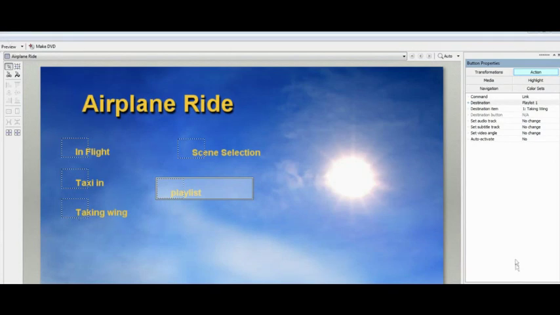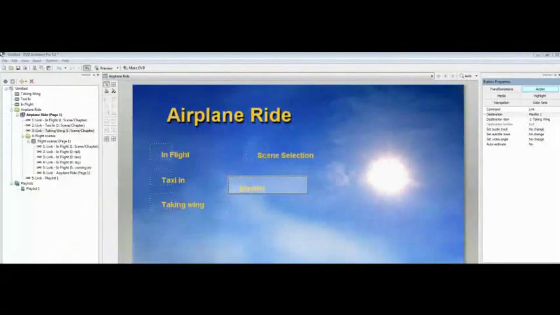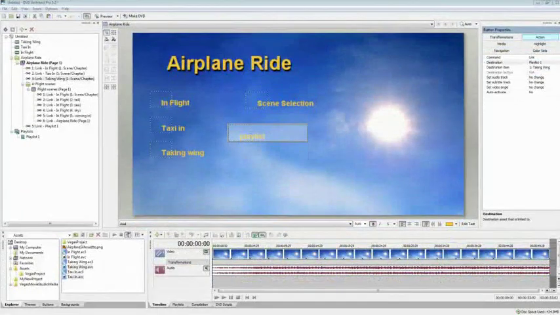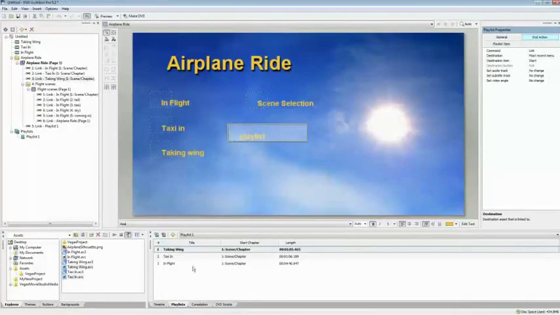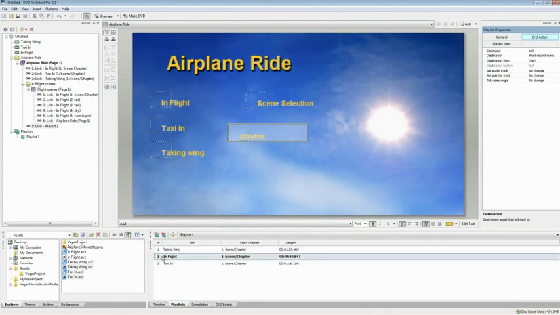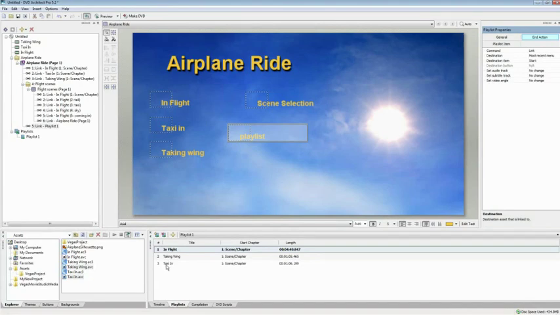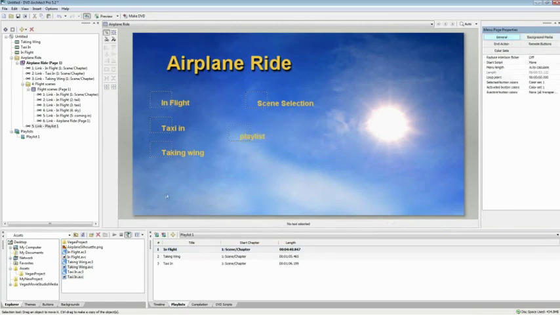Let's go all the way back out here so we can see the whole interface. And I'll click the Playlist tab down here in the window docking area, and the Playlist tab just shows me the order in which these videos will play. I can reorder them if I want to. Maybe In Flight should be the first one, so I'll put that up. Reorder it however I want to, add new videos to the playlist, and so forth. Okay, so that's adding scene selections and playlists.